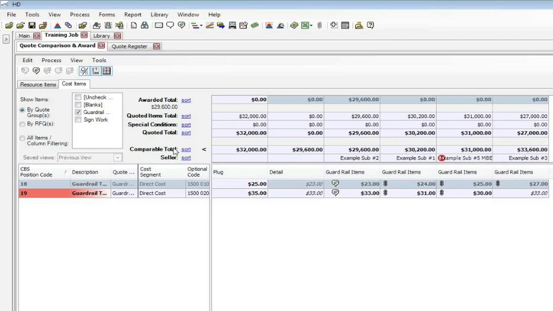This comparable total row is really where you're comparing the dollars. And Hard Dollar always sorts the quoters left to right, low to high. So effectively this is my low quote. And you can tell right now that this little symbol is our award symbol. So we've awarded these guardrail items to this subcontractor. We had a plug number already. If we had detailed it, we would be able to compare the detail value.